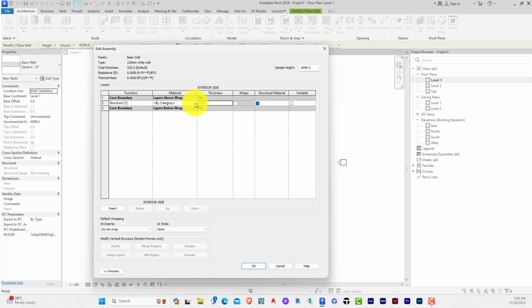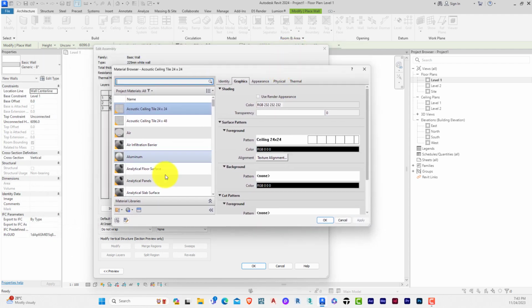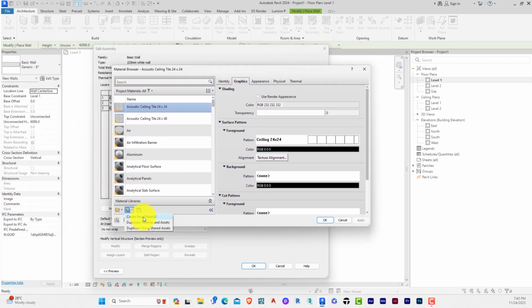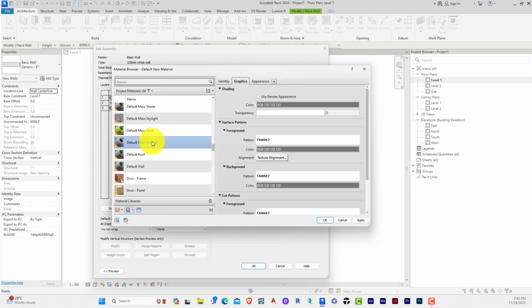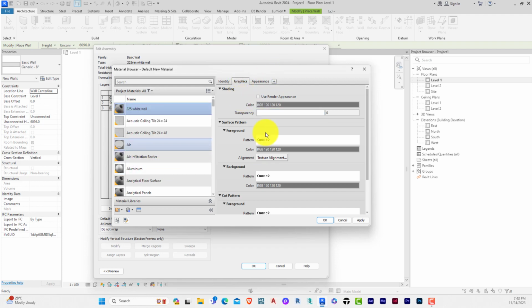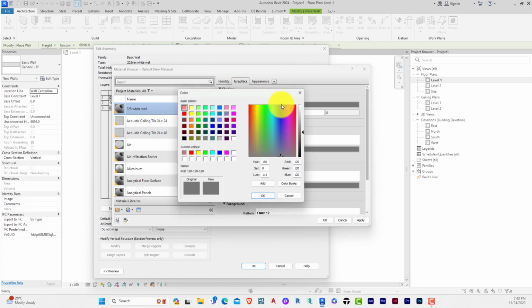Now we can also give this wall a material. Since it's a white wall, we'll be creating a special material for it. Create new material and rename the material to 225 white wall. Enter. We can now work on the graphics of the wall. We can choose a color for it, white.